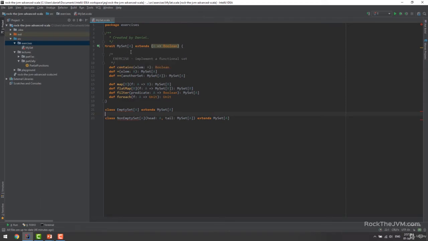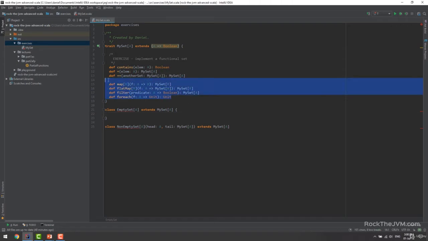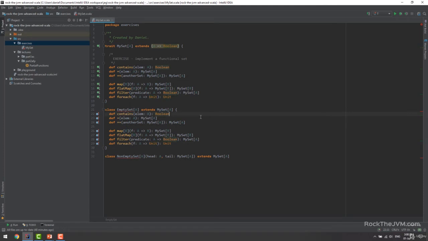You can make this covariant if you want, but this is not the focus for this exercise, and I'm going to refactor empty set in later stages of this exercise anyway. So I'm just going to consider empty set to be a class, and I'm going to implement the methods inside. Cool, so let's implement all these methods in both of our classes. I'm going to start with empty set because it's so easy.